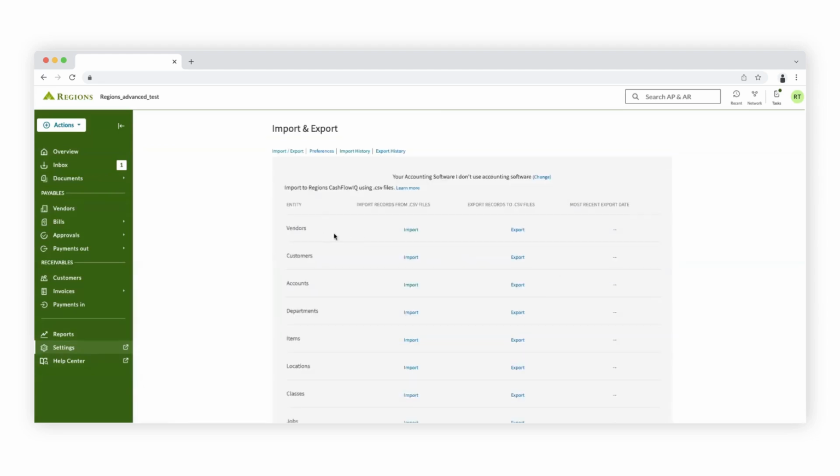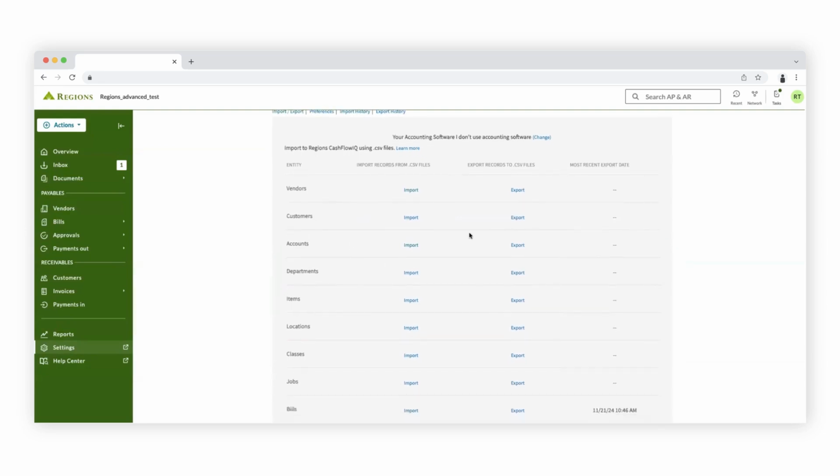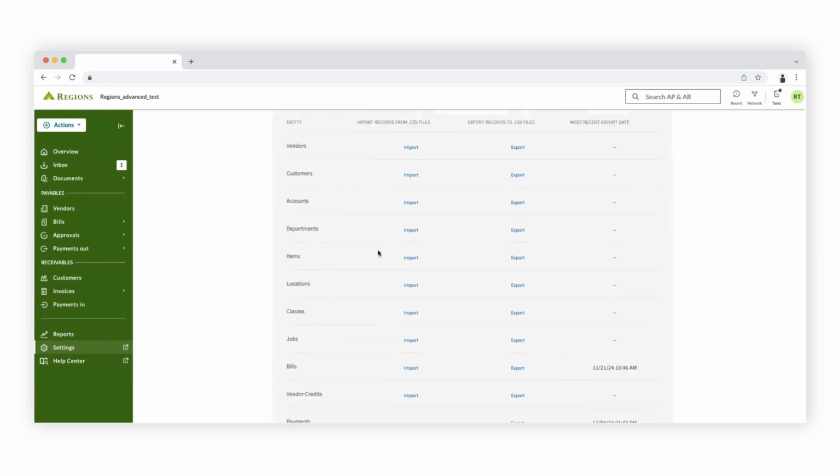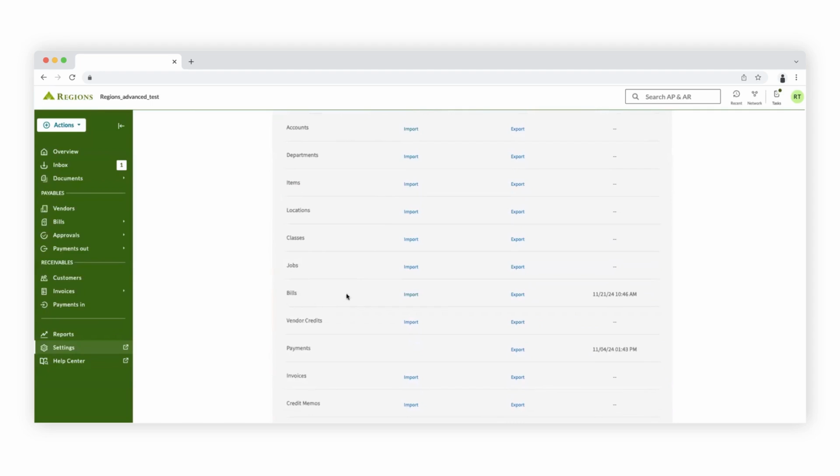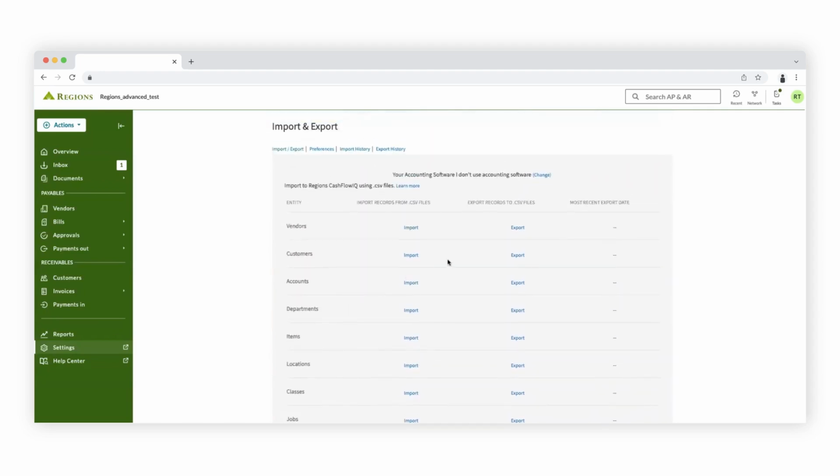Here, you'll see quite a few headers that can be imported into CashFlowIQ. However, for the purpose of this call, we're going to focus on three main templates. That's our vendors, our chart of accounts, and our bills. Now, we're going to start with the non-transactional items first, which are the vendors and chart of accounts, and then we'll finish by bringing over some bills.